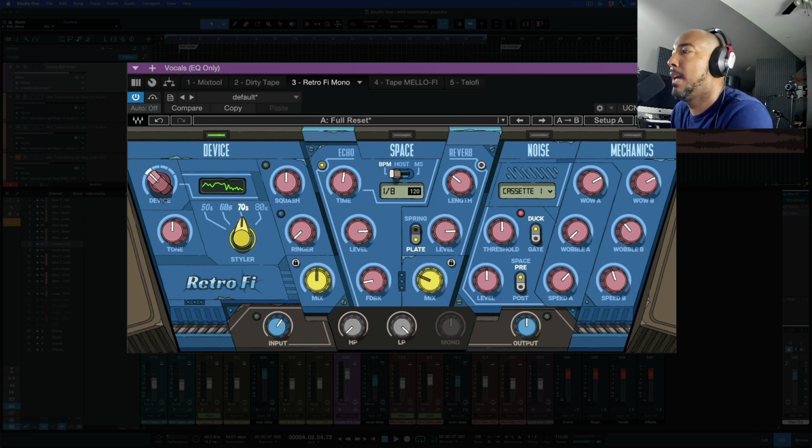All right, so those are different styles. Let's look over at noise, which when I turn this on, you hear we have cassette 1.